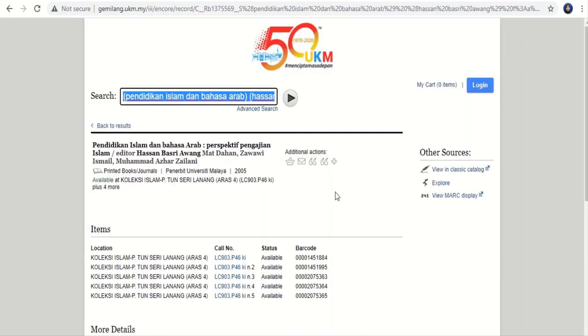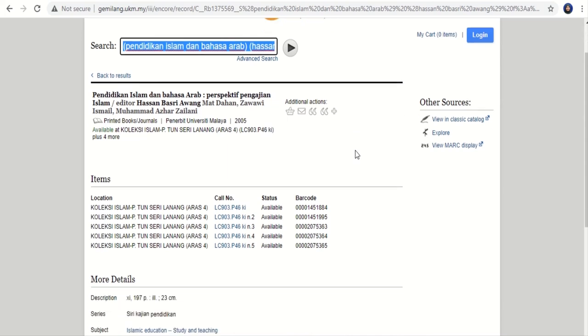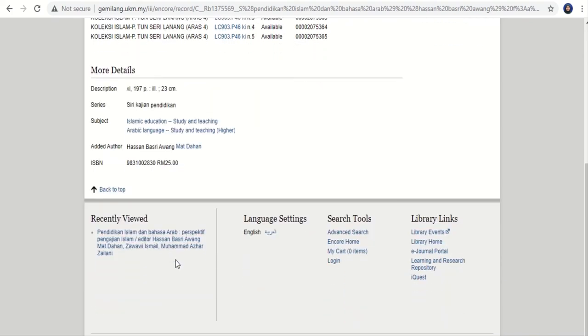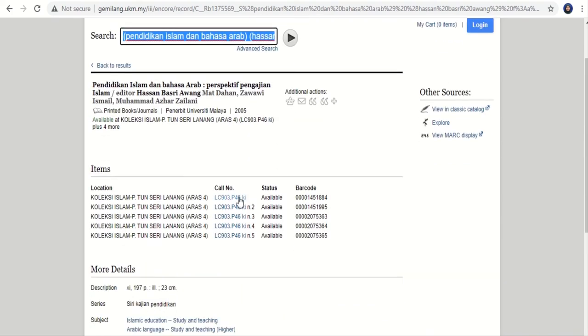Okay, the functions and layout of this catalog seem the same as the basic search. It shows you the details of the materials, such as the location of the item, where you can find or access the materials. Let's say the location shows that the material is at Aras 4. We can go to Aras 4 to find the material. And more details about this material, such as subject, author, ISBN number. Okay, this is the call number of these materials.